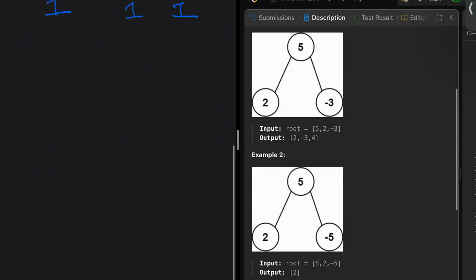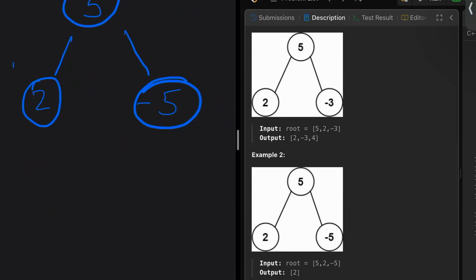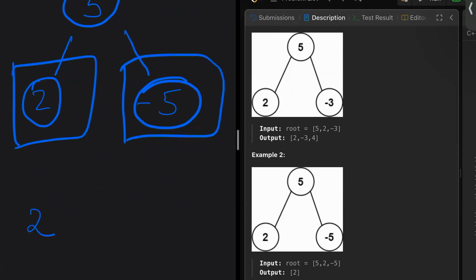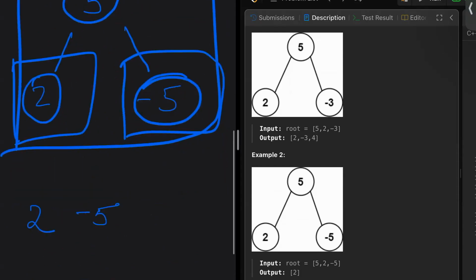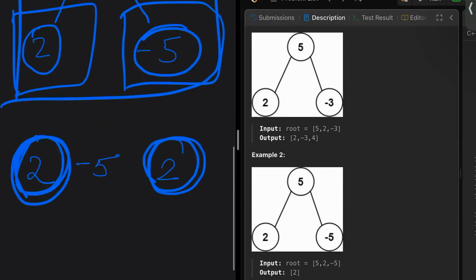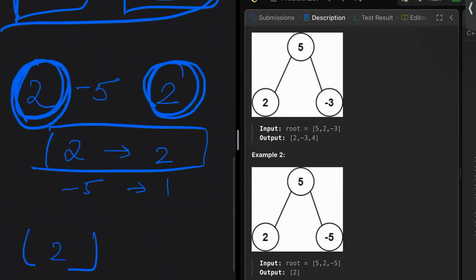Let's try to see example 2, which we have 5, 2, and -5. In this, this is subtree 1, which is 2. This is subtree 2, which is -5. And then entirely, it is 5 minus 5 is 0, plus 2, 2, right? So if you see, the frequency of 2 is twice, right? So 2 is actually occurring twice and -5 is occurring only once. So the frequency is greater for 2 than -5. That's why we only return 2, right? And that's the answer for this example, basically.